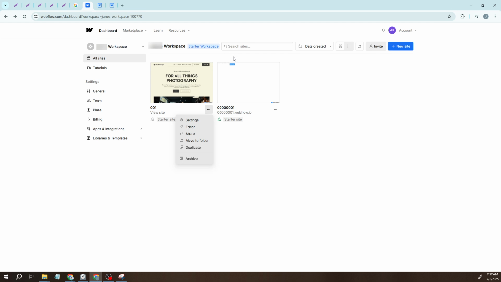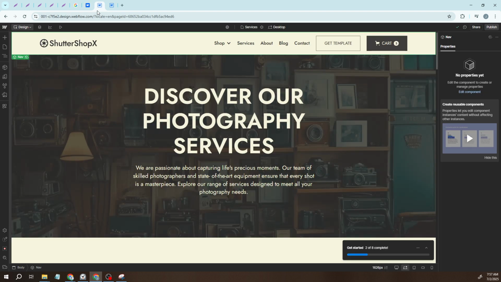Take a moment to browse through your projects and select the one you wish to edit. Once chosen, simply hit the Designer button. This will open up the Webflow editor, which is where the magic happens. This user-friendly interface allows you to make changes to your project in real time, with all the tools you need at your fingertips.